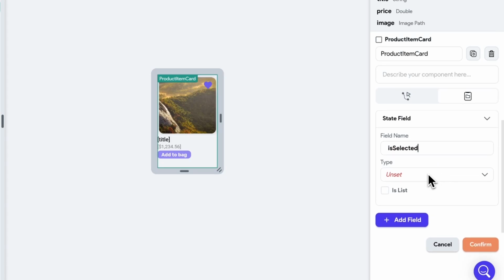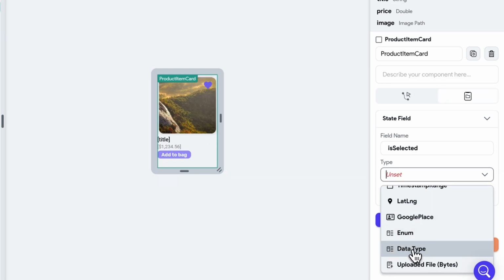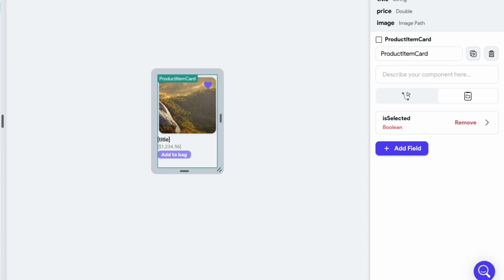And obviously, you can have different types, including the custom type that you can create. But for now, I'm going to go and select a Boolean. Is this going to be a nullable state field or not? So I would say I want this always to be present, so I don't want a nullable. Therefore, I want to set the initial value. So it's either going to be selected or not selected. So I'm going to keep it as not selected. Let's confirm. Now I'm going to have my local component state variable.